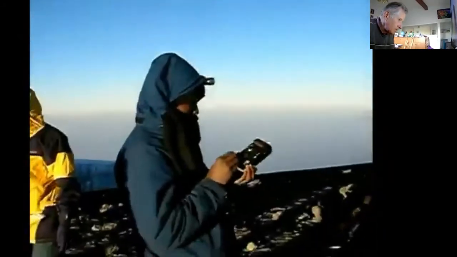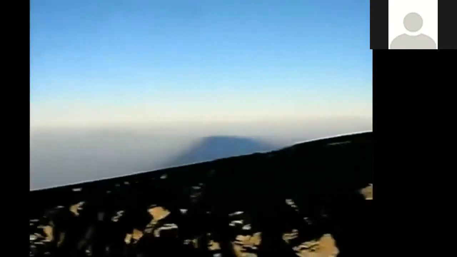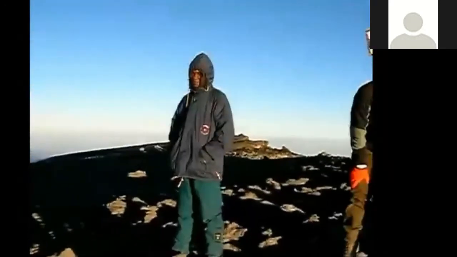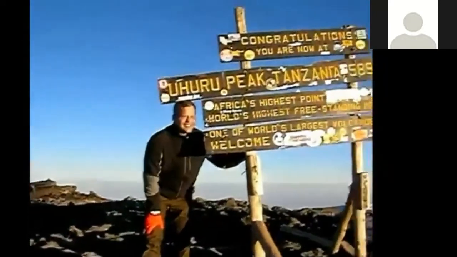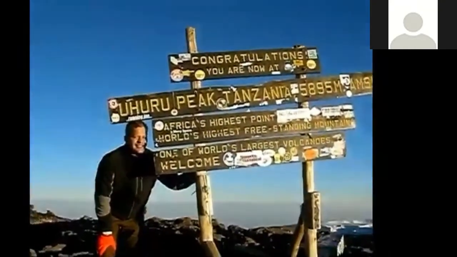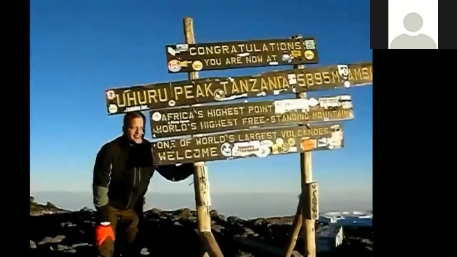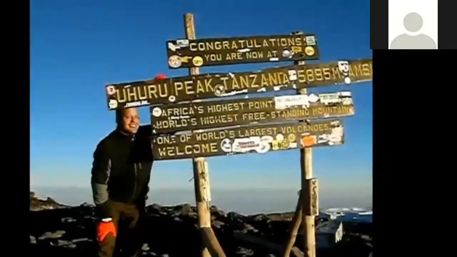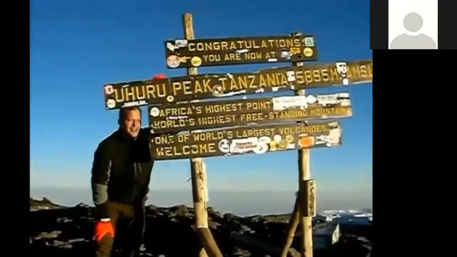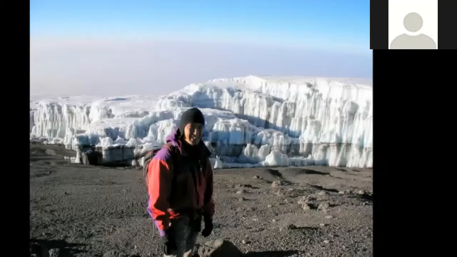All right, so that's the roof of Africa, Mount Kilimanjaro, 5,895 meters. World's largest volcano and tallest freestanding mountain, highest point in Africa. This is the retreating Furtwängler Glacier near the summit.